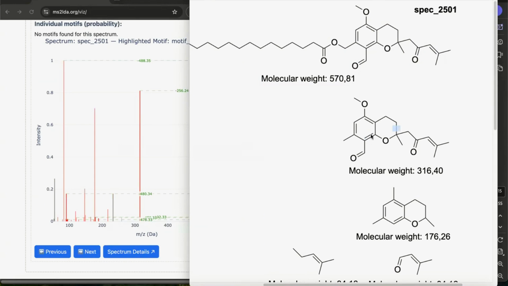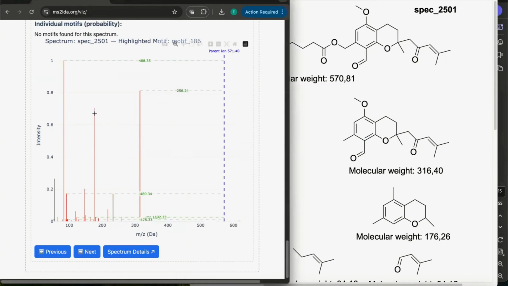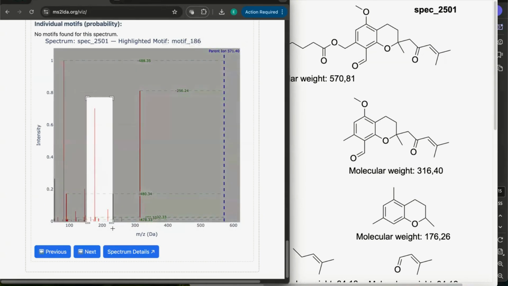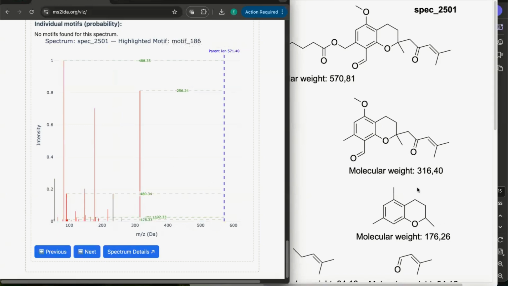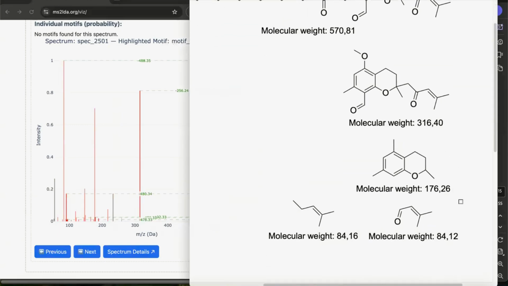That's very cool, because if we start going down and see whether we can match some of the further fragments, we can look at this one. It's 177 Daltons, so the neutral mass is 176, and we see that it might actually represent something like this. So that's very interesting to see.